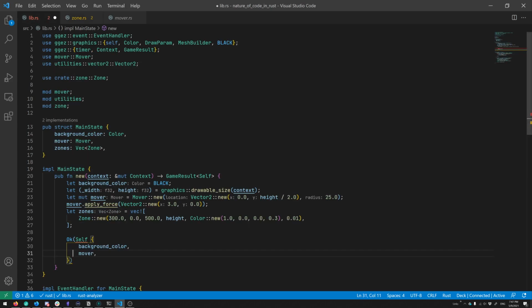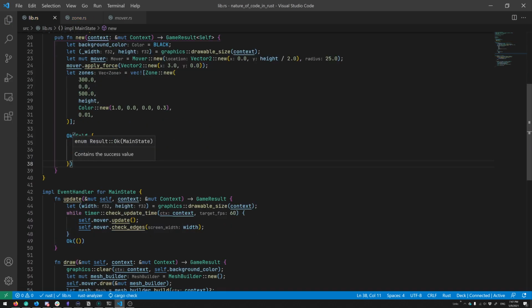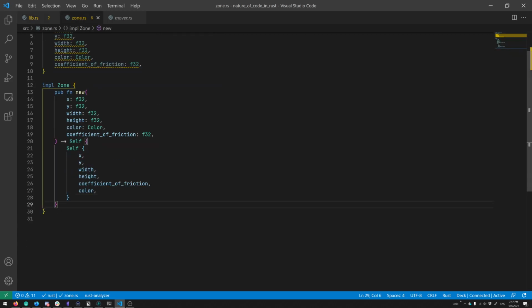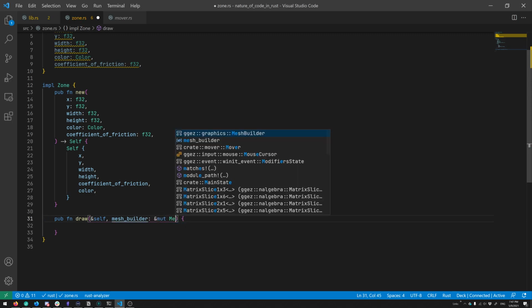Then we can add in our zones here. And well, that's happy for that, but we need to actually draw these out. So for zone, we can have it know how to draw itself out. We're not going to have to create anything here. Oh, but we are going to have to take in a mesh builder. A mutable reference to a mesh builder.